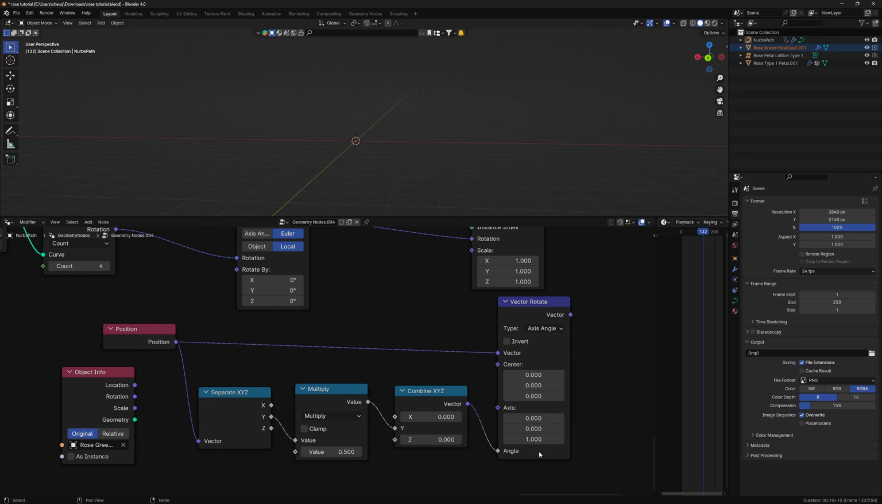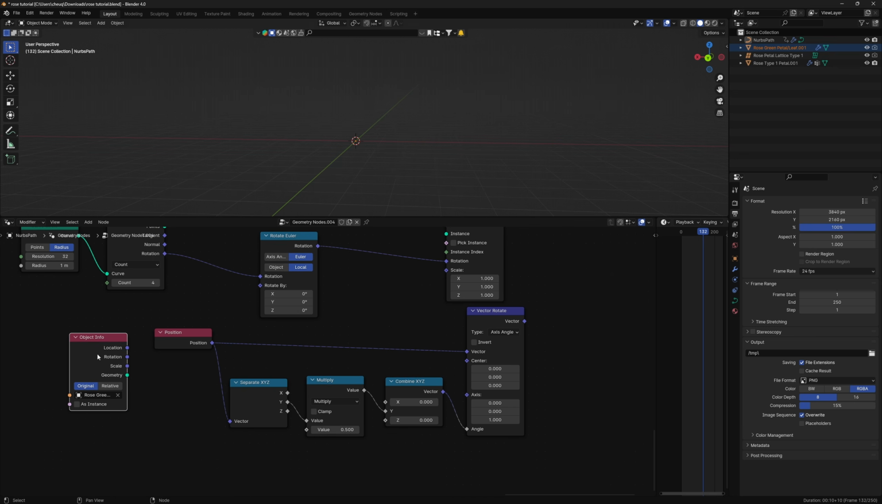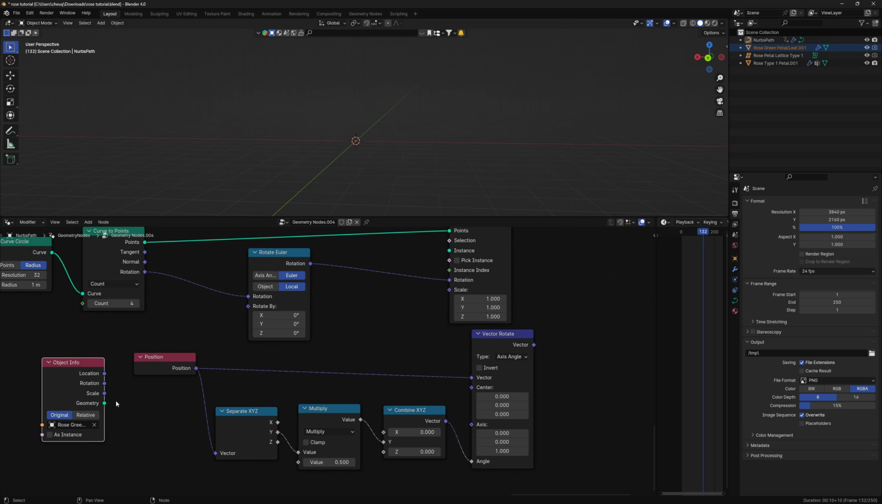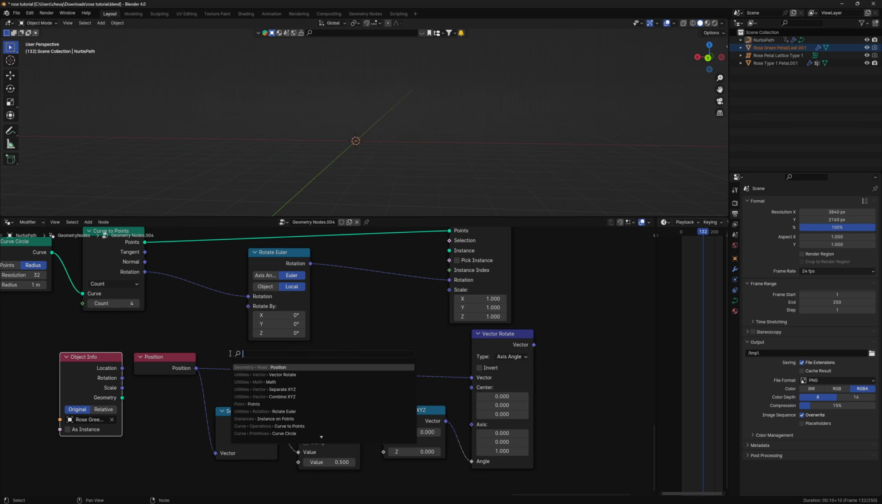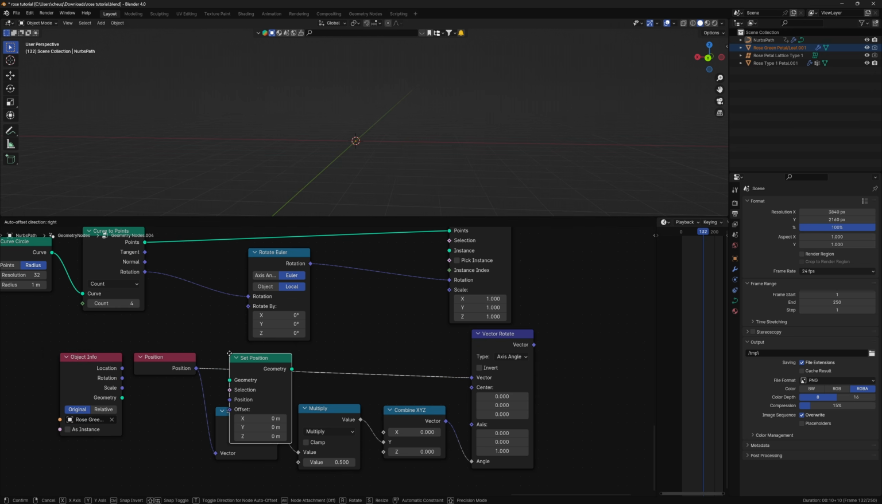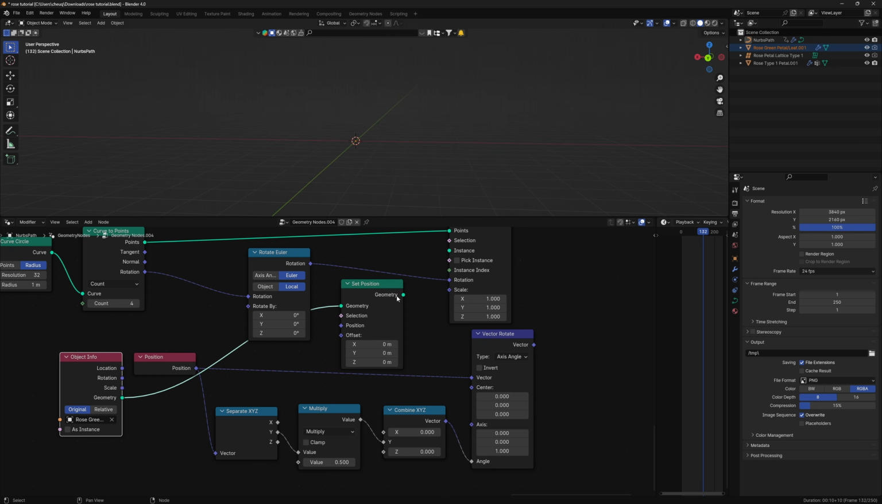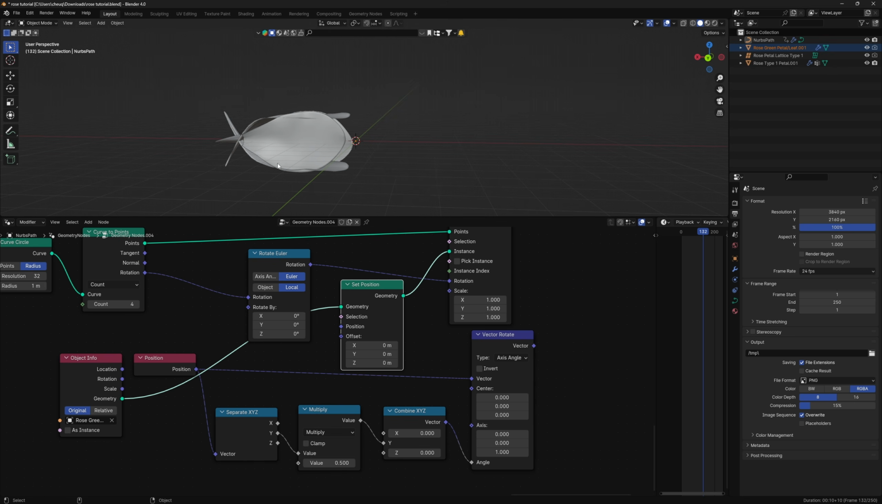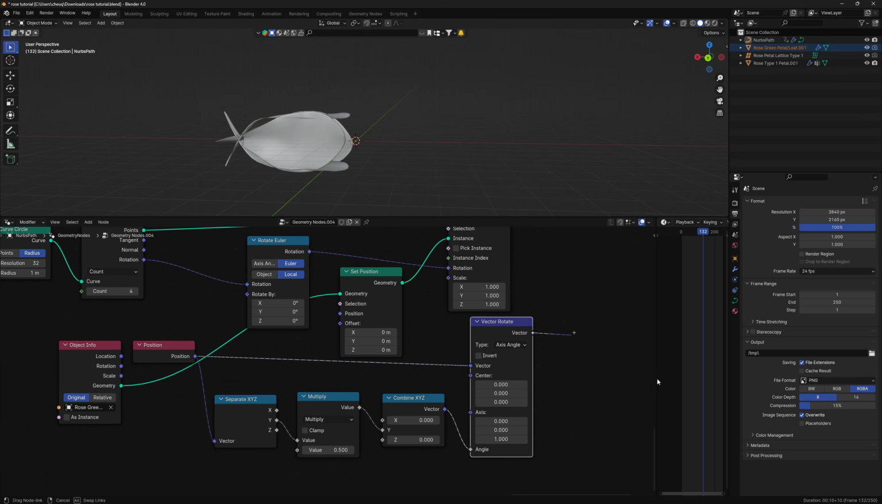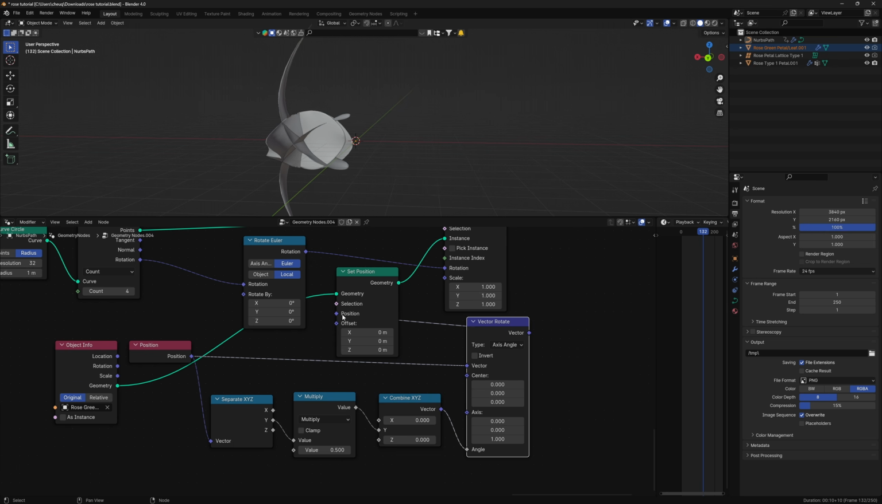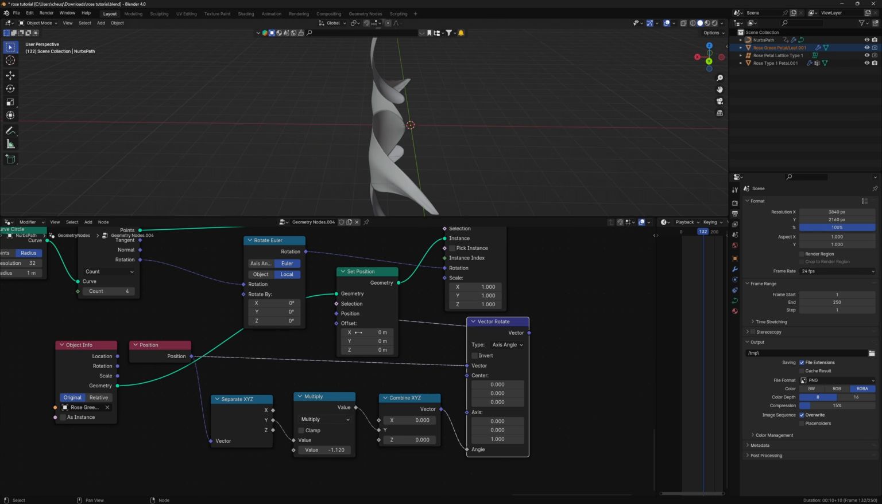So we're going to keep the axis like this on this one, and we can take the geometry from the green leaf that we have, add a set position, and we can plug in that now back into the instance so it shows up. And we'll use the vector from the vector rotate into the position. So you can see now it's bending them down.